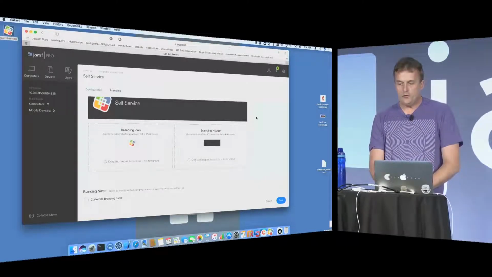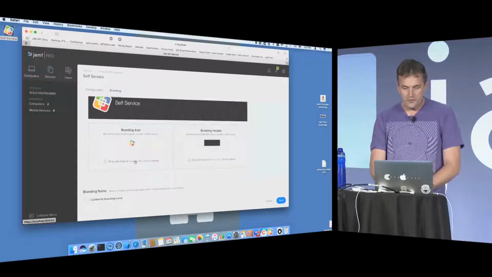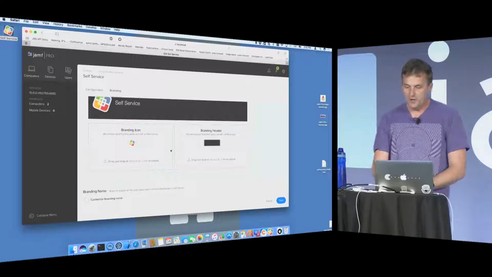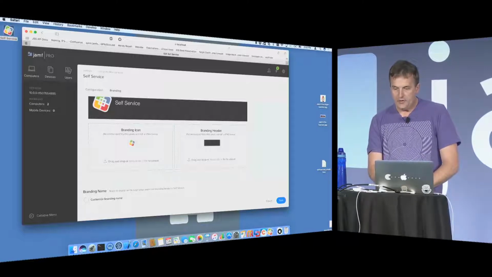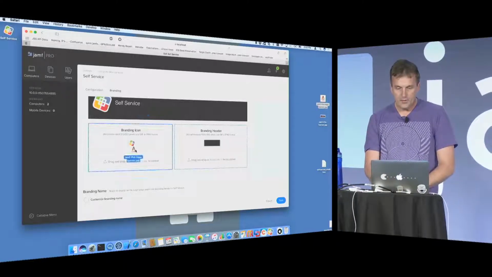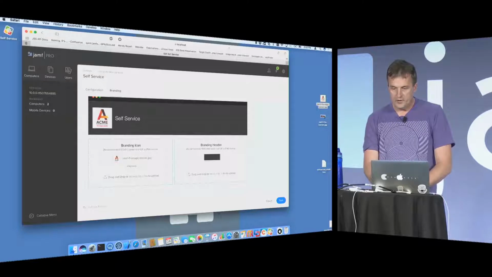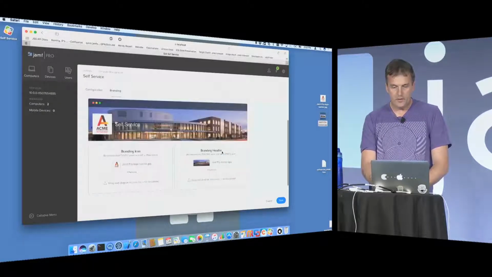The easiest way to do this is just drag them right in, or if you prefer, you can click on the respective browse link and you'll get the standard file browse. But I'm going to go ahead and have an icon right here. I'm going to drag that over, and you'll see the preview will instantly recognize that. And we'll do the same thing with the header.